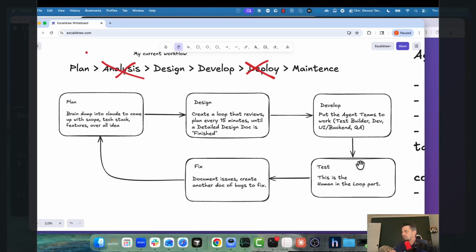And then once you've tested and you find issues, document those issues, create another document for bugs to fix, and then the loop starts over again. So you plan over what needs to be fixed, what's not working, and then cycle through that design, develop, test process until you're happy with the product that's kind of coming out of it.